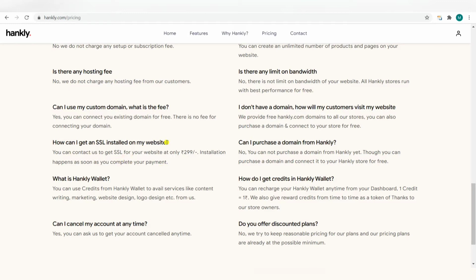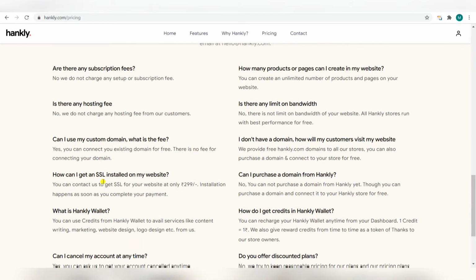So that is something which is going to be at an additional rate. It's going to be 300 rupees, and I think 300 rupees is not a big amount for a store. So 300 rupees is something which you will have to pay, but apart from that, everything is free. And that's only when you want the SSL.